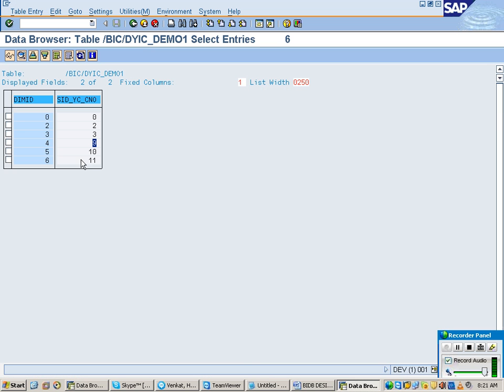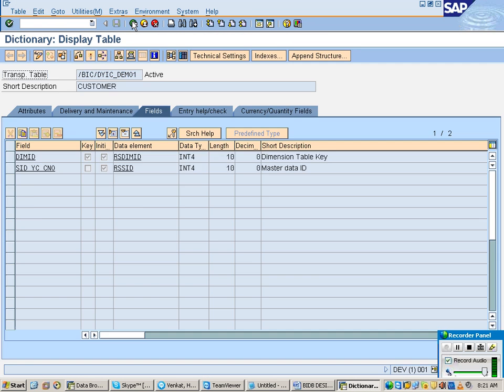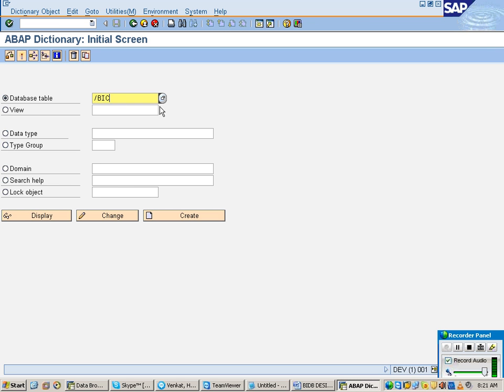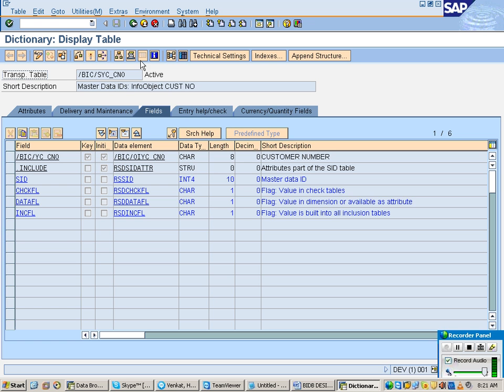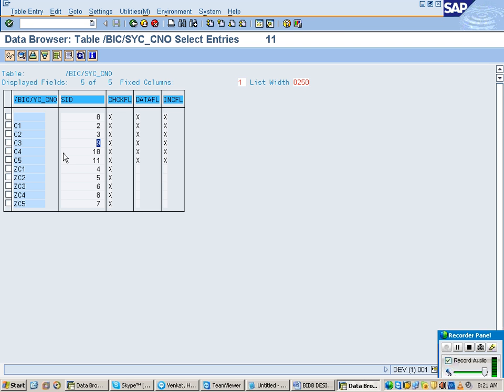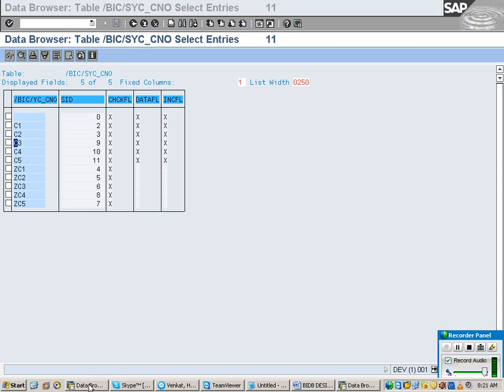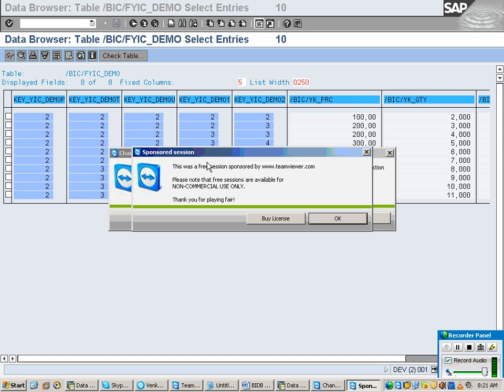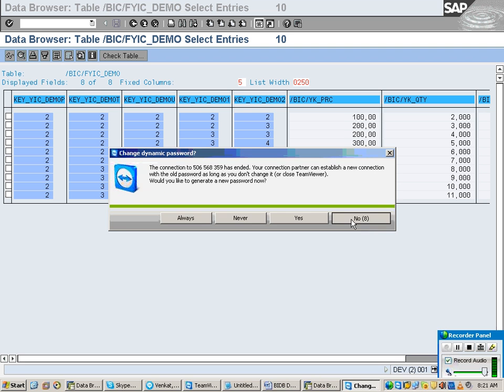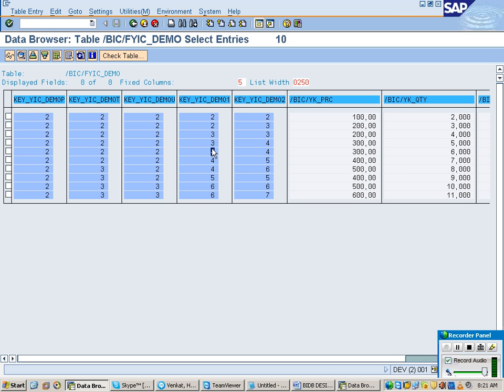Then I can go to my SID table. So now I am going to my SID table now. So what is the SID table? Slash BIC slash S, and this is the info object name. Display contents, execute. For 9 as the SID, what is the value now? That means 4 is nothing but 9. 9 is nothing but C3. So that means this value corresponds to what? This value corresponds to C3.